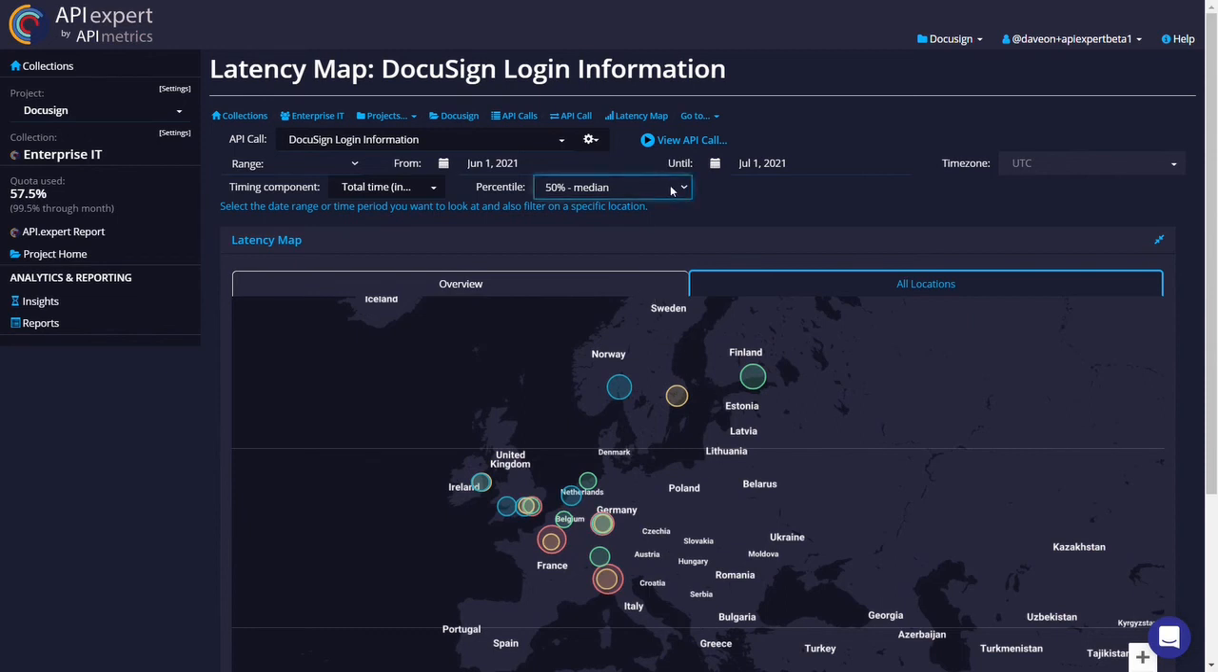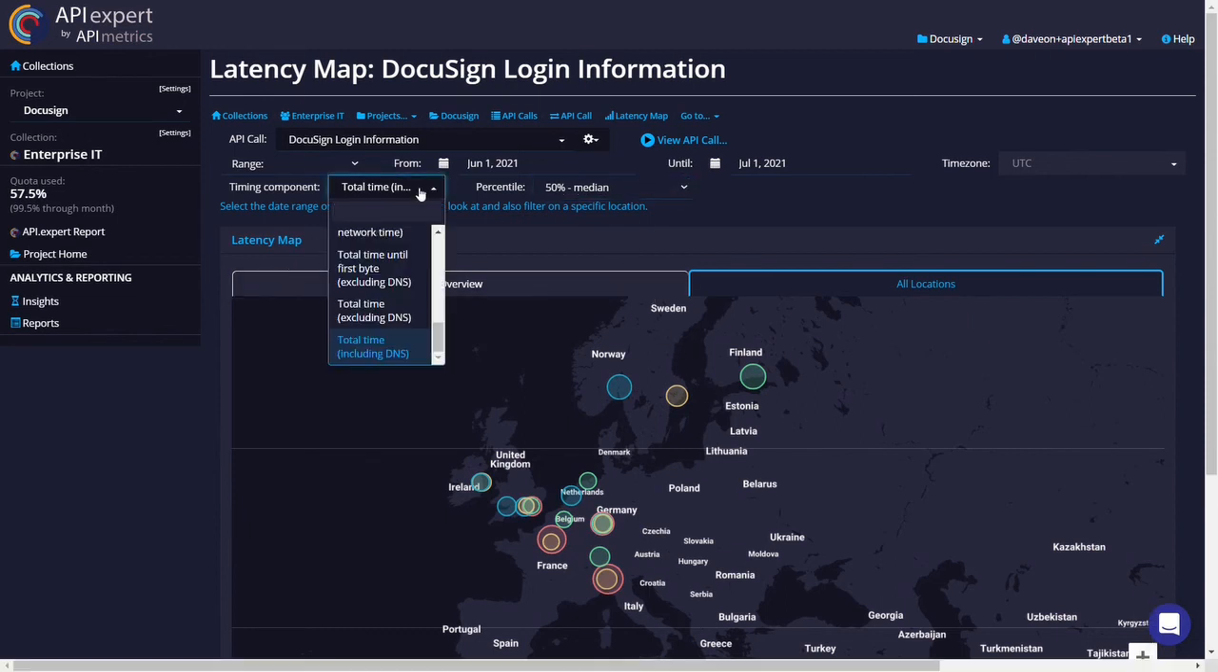Again, you can break this down by percentile or by the total time or networking time of the call. And that's two ways in which API Expert for a simple fixed monthly fee can make your DevOps life much easier.